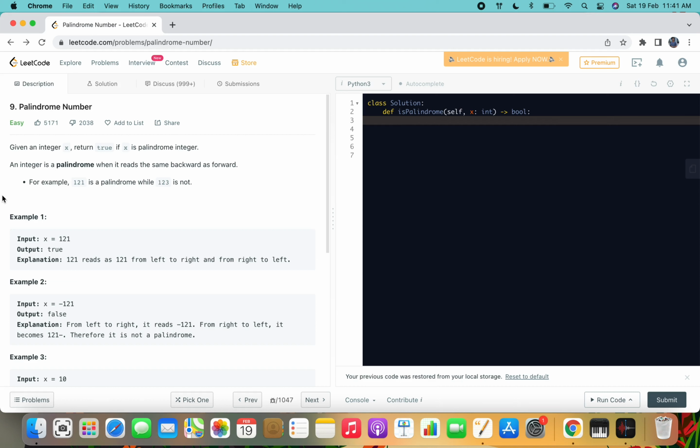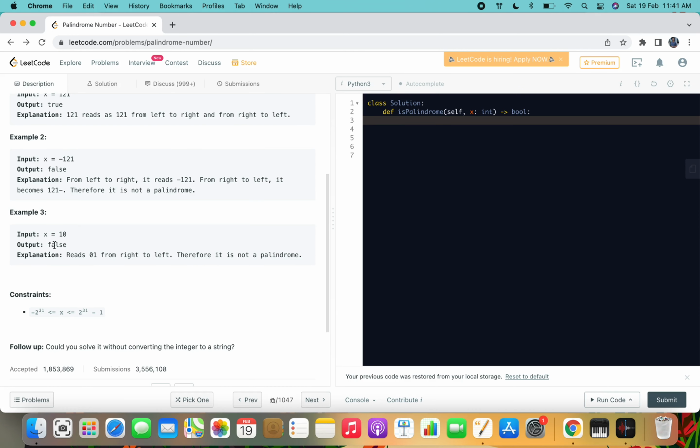Here they have given one example: x equal to 121. Now if we reverse its digits, that is 121, it will remain the same, it will not change. Now what will happen in the case of 10? The integer given is 10. If we reverse it, it will become 01, which is not the same. So this is not a palindrome.